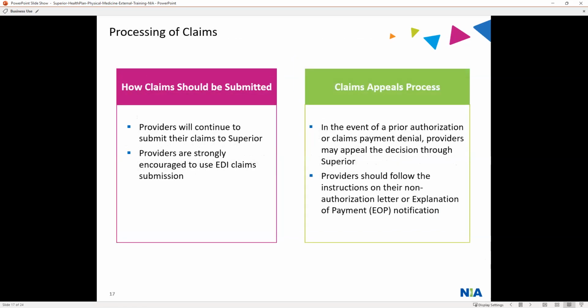So as far as claims, you'll continue to submit claims to Superior. Using EDI for claim submission is strongly encouraged. And in the event of a prior authorization or claims payment denial, the decision can be appealed through Superior. Providers should follow the instruction on the non-authorization letter or explanation of payment notification.